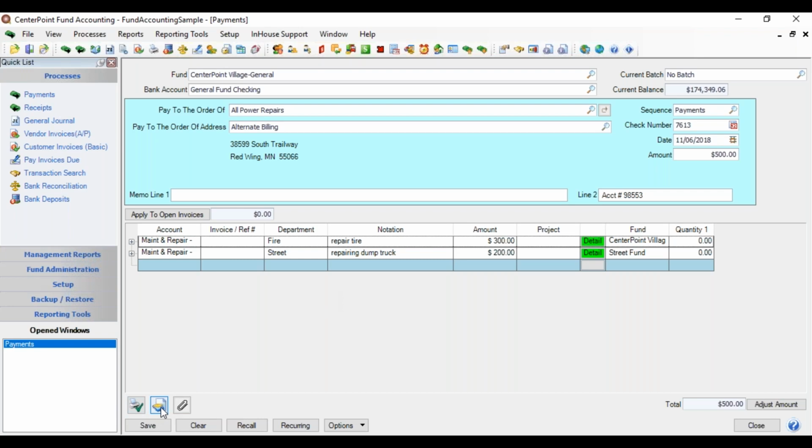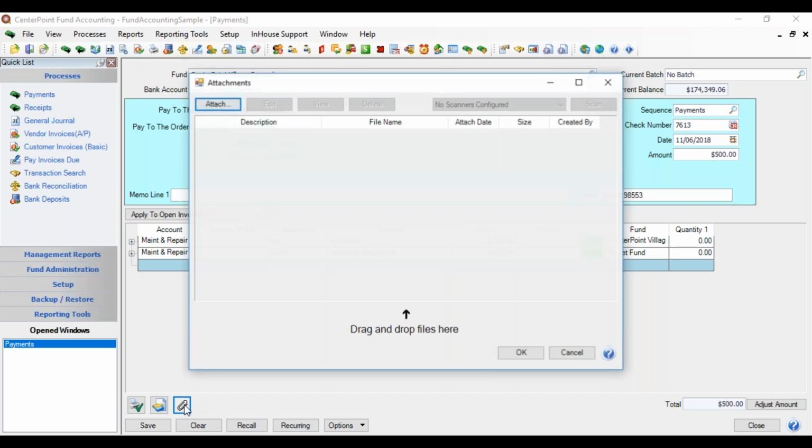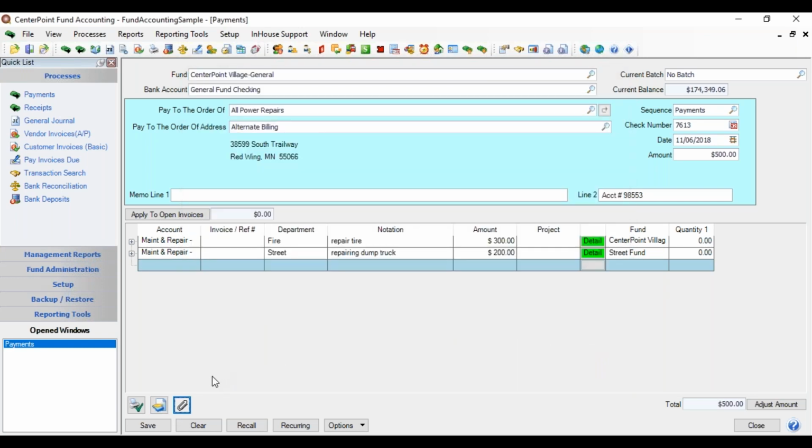The little scan icon is if I have a document that I want to tag on to this transaction and scan to it and attach it. I can click that button, or I can click the paperclip and go and look up a document that's existing on the computer and attach it to this transaction. And there is a video on attaching documents to transactions that will help you with that.